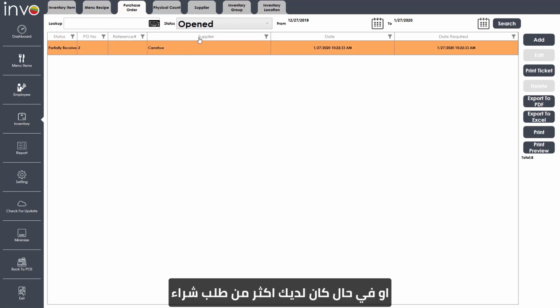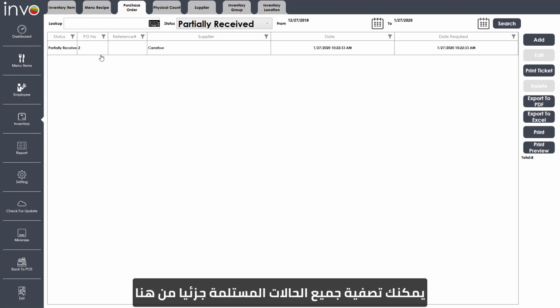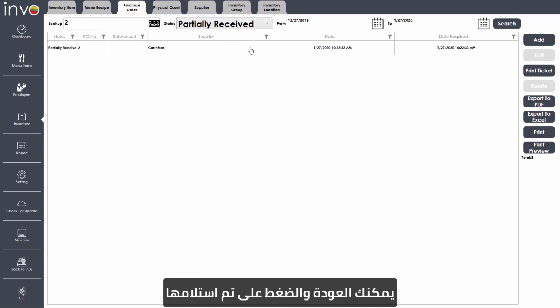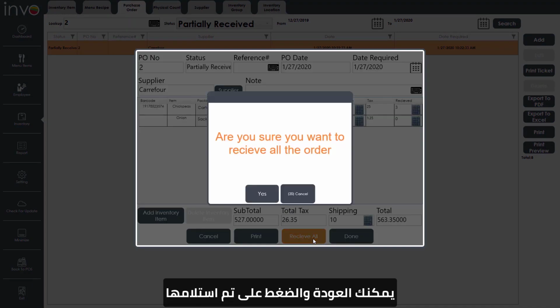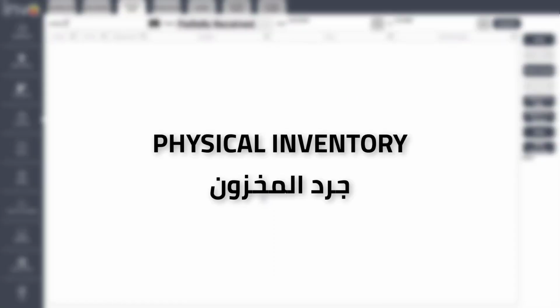Or in case you have more than one PO, you can filter all the partially received ones from here, or search its ID here. And after receiving all items, you can come back and mark it and receive all. It will complete the quantities in your inventory item.